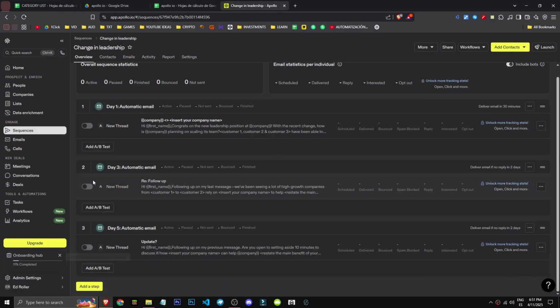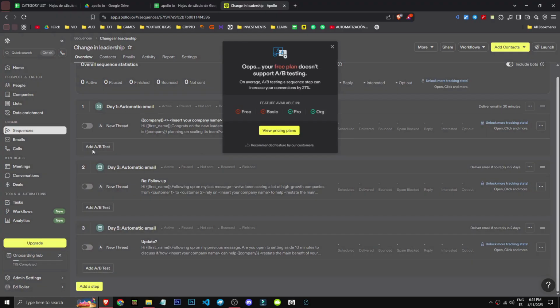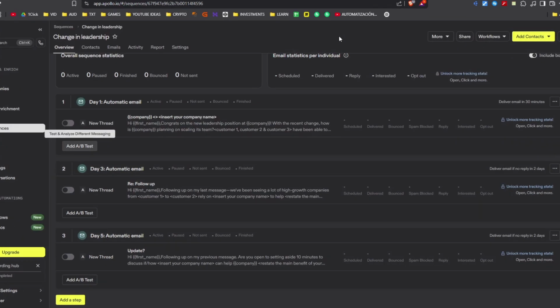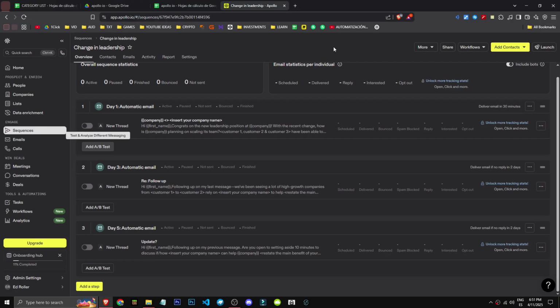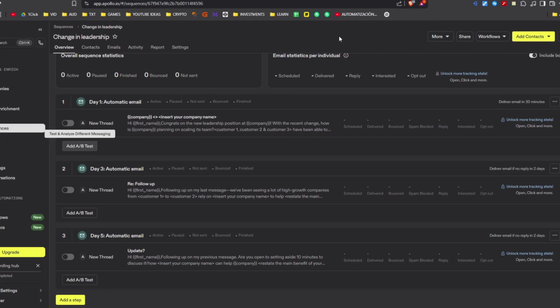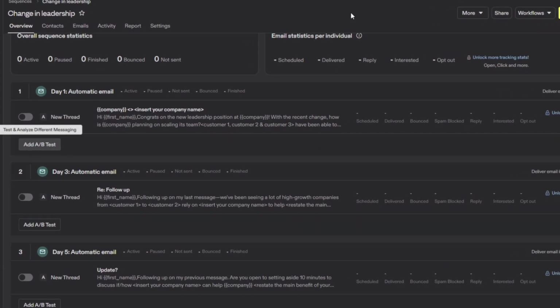What's the beauty of this? You can also do A/B testing, okay? It seems to be only in the pro version. But what's A/B testing for? Well, on day 1, we send one email to 5% of contacts, another to 5%. The best performing one goes to the remaining 90%. That's what A/B testing is for, right? To try to improve those numbers. So that's how we can create a sequence.